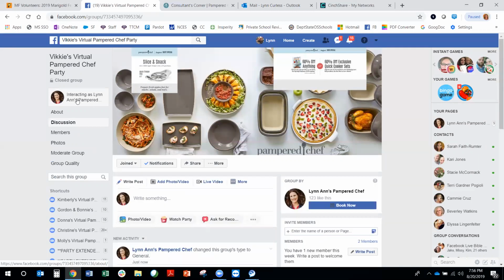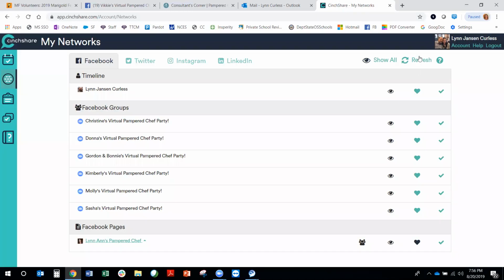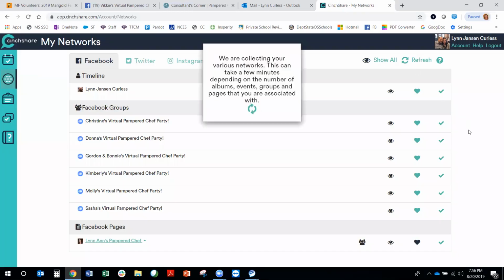And now that I've linked ScentShare as interacting as my business page, not my personal profile, I'm going to go back over to ScentShare and I'm going to refresh those networks. What I found the last week or so is that I no longer have to link this group within ScentShare. It's automatically doing it for us. Perhaps that's just the company adjusting to the new changes with Facebook and the fact that so many direct sales folks are now using business pages and they've made it easier on us.